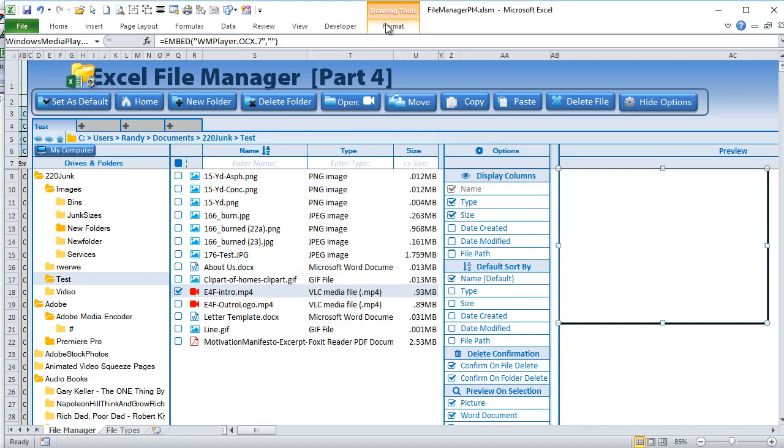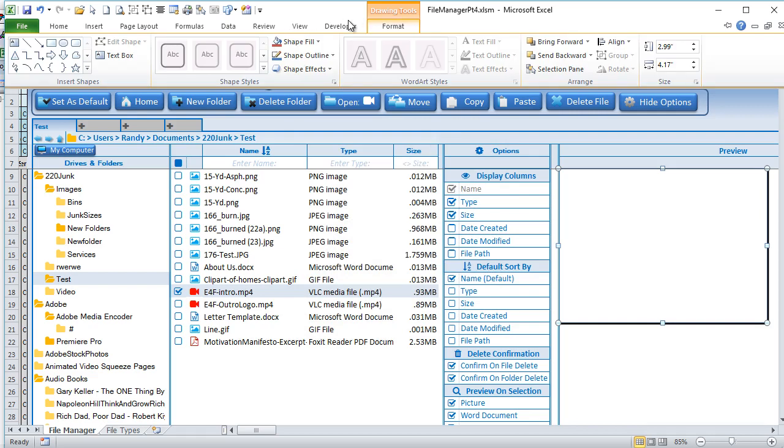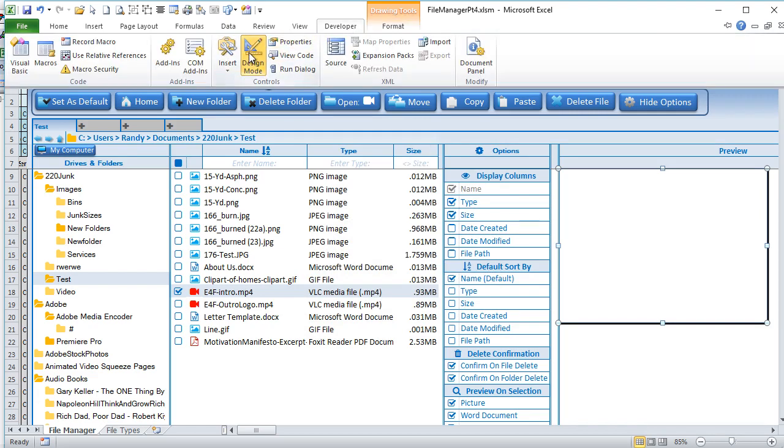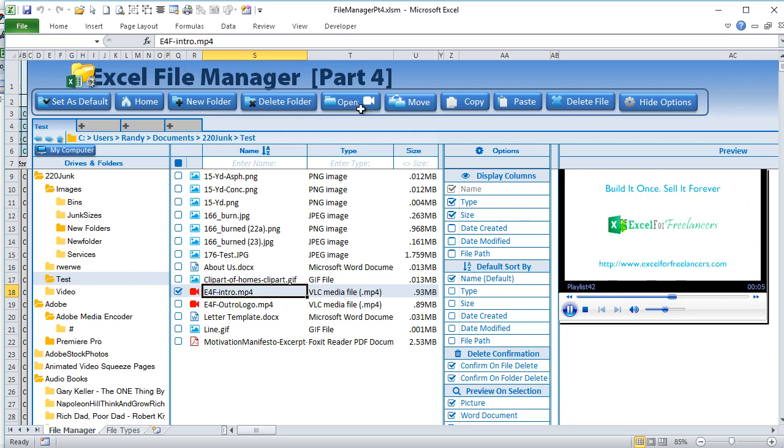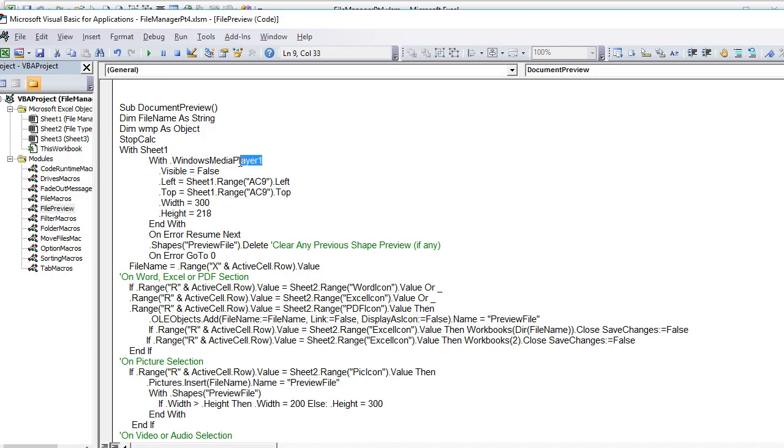So now we have that, and we always want to exit out of design mode. Nothing will run when we're in design mode, so we want to make sure to unselect that so that it can play. That is how I got that, and the default name that came up was Windows Media Player 1, so I just stuck with that name, and that is the name we're using in VBA. You could change the name to your own name.